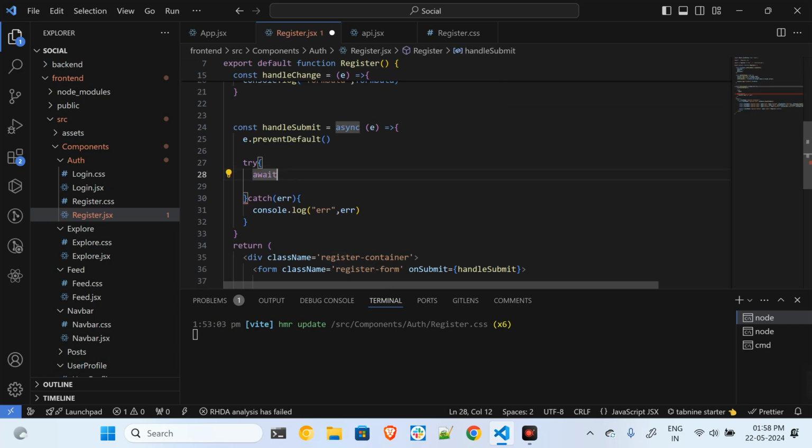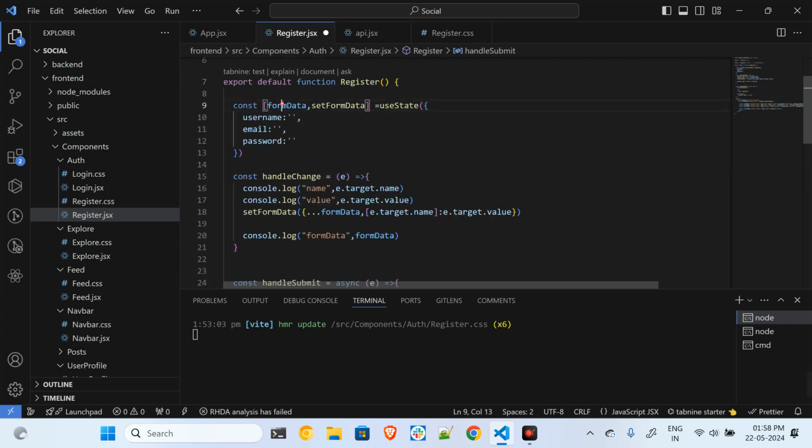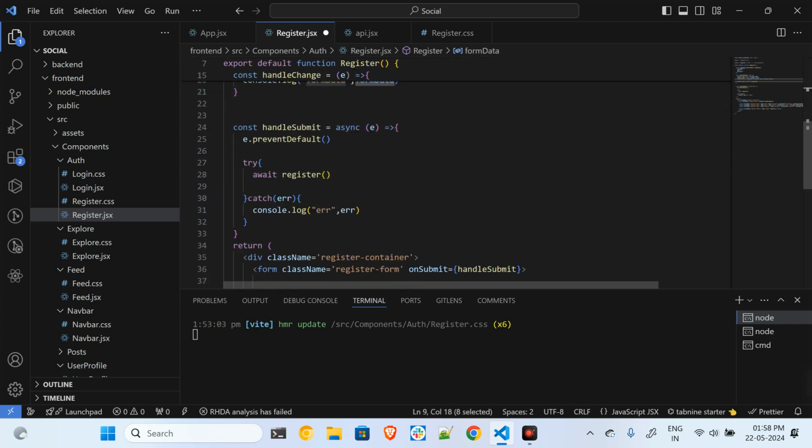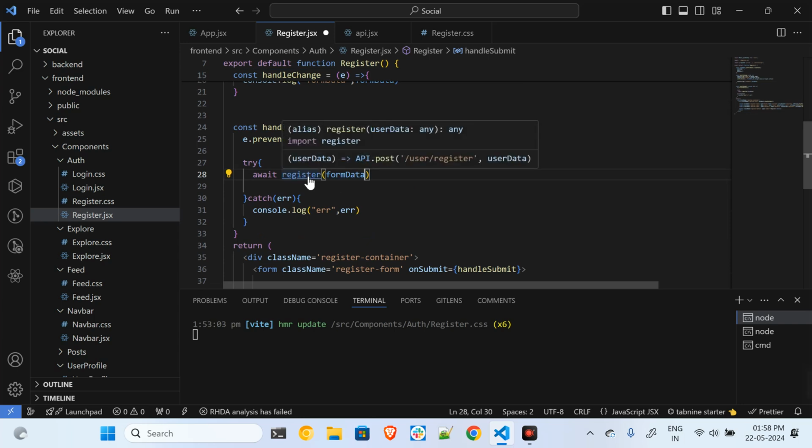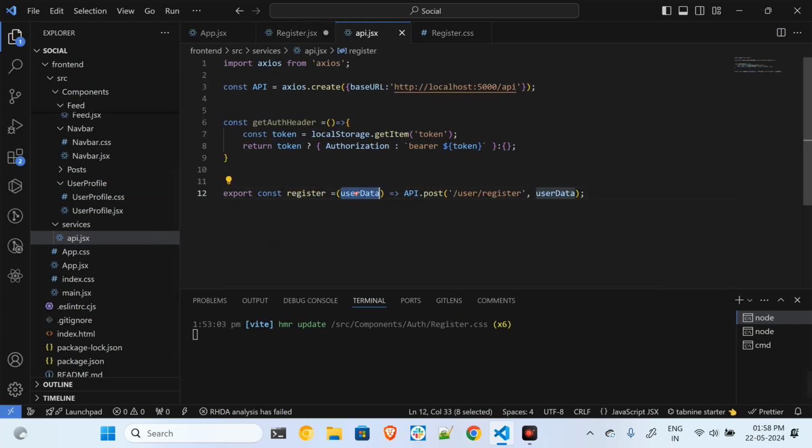I will say await register, and I will pass my data over here. So when it comes to passing the data, I will pass this form data. This data will go into this register, this user data, and from here it will be passed to the backend as a payload. Okay, so this is my endpoint user.register.